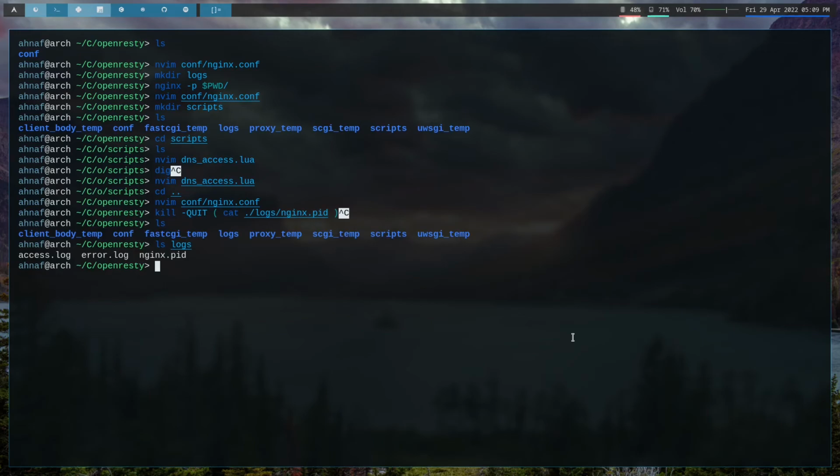So if I kill Nginx, to kill Nginx, in our logs folder, if I do ls logs, you get the Nginx process ID. It keeps track of everything, and I want to quit this, so kill-quit, and then we're going to cat it from here. Since I'm using fish shell, you need to put a $ sign here if you're using bash, but for concatenation in fish, I don't need that. I kill Nginx, now I start Nginx again.